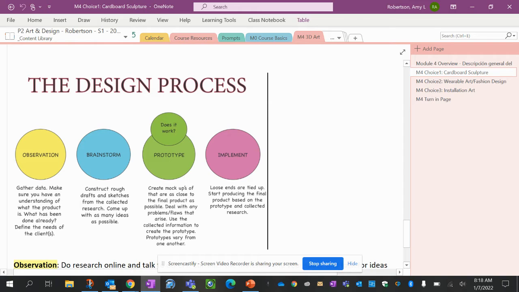The next step is brainstorming. Do some rough drafts and sketches from your research. Use your sketchbook, sketch out as many ideas as you can, and talk to other people. Talk to your peers in the class, talk to me, talk to guest teachers if they're in. Get some ideas to make your ideas even more viable. Come up with as many ideas as possible.